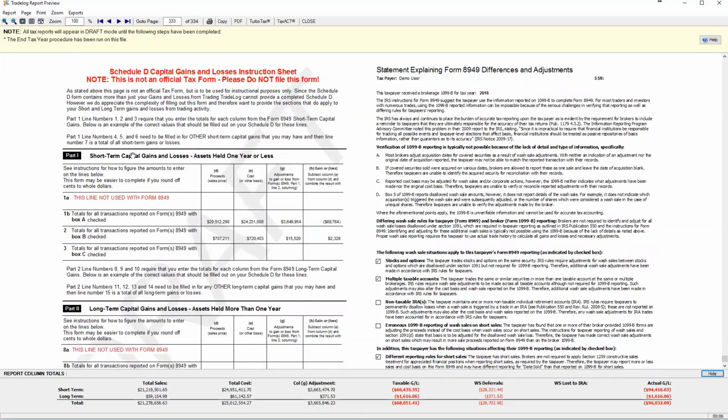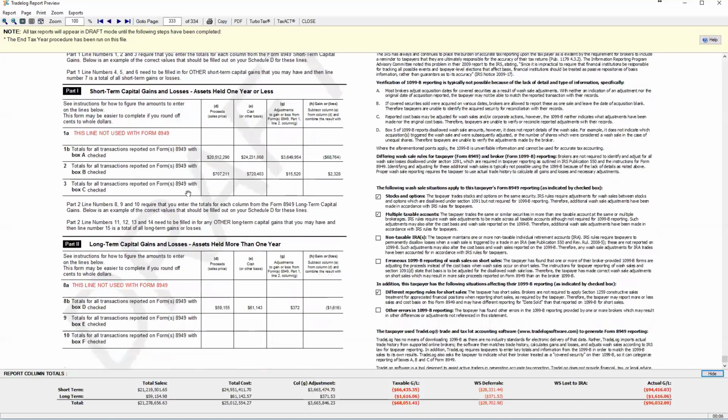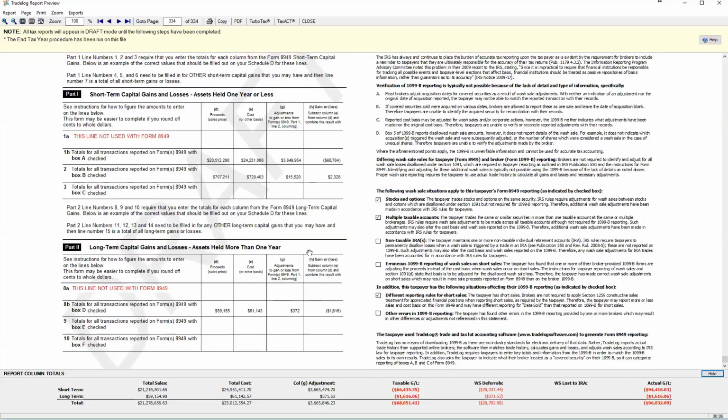It's not an actual IRS form. You don't send this into the IRS. But what this page does is it gives you the totals that you're going to put on your Schedule D. So you don't have to sort through and total up each section of the 8949. We've already done it for you. So you can just fill these in on your Schedule D and then attach the 8949. You're good to go. So that's what that report is.